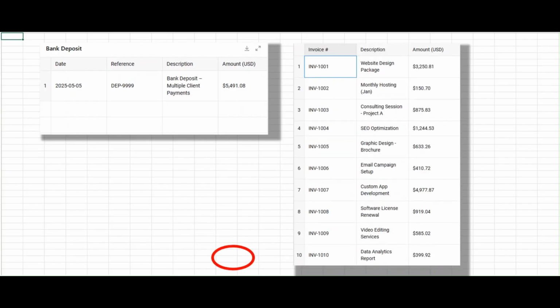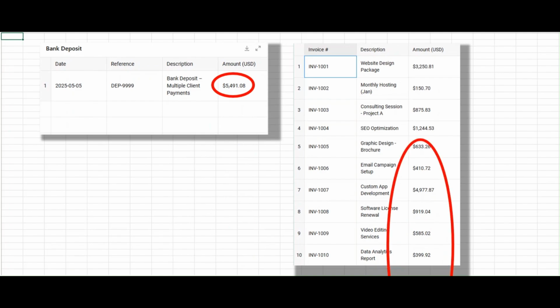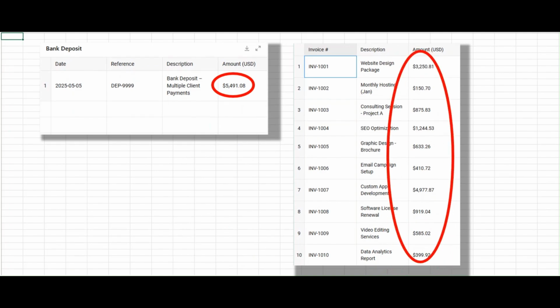The challenge is the posted cash receipt is for $5,491.08. And how do we reconcile with our list of outstanding invoices? So which invoices are being paid by this cash receipt? We don't know. And this is where Excel invoice matching comes in.